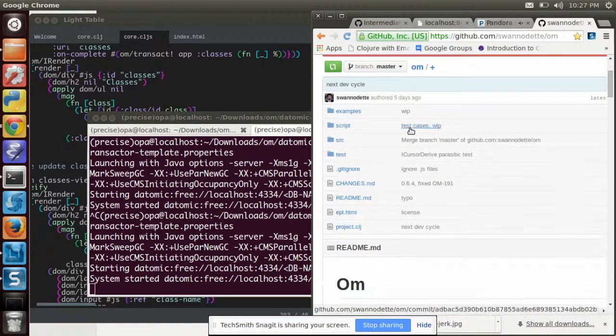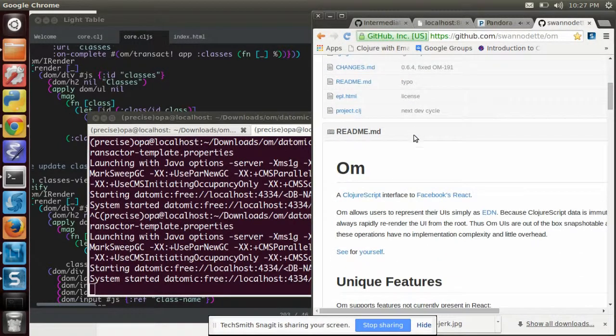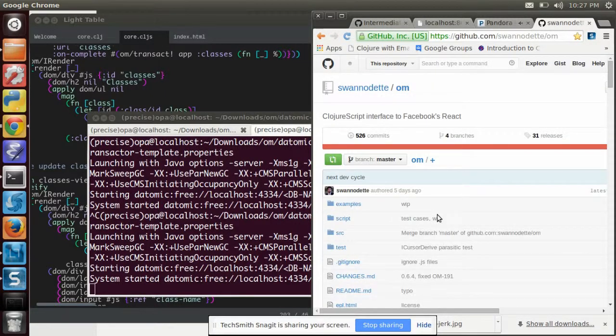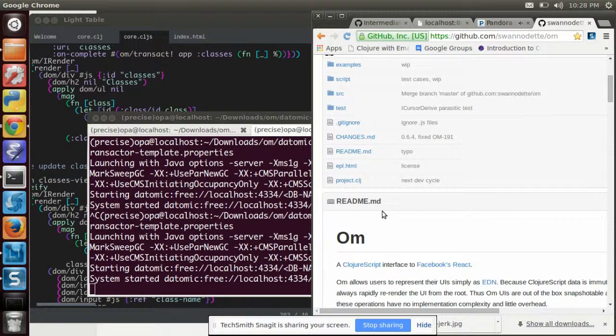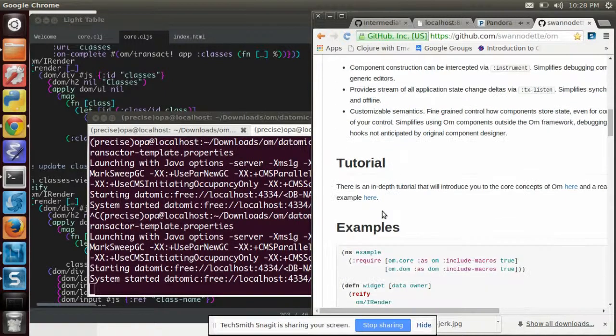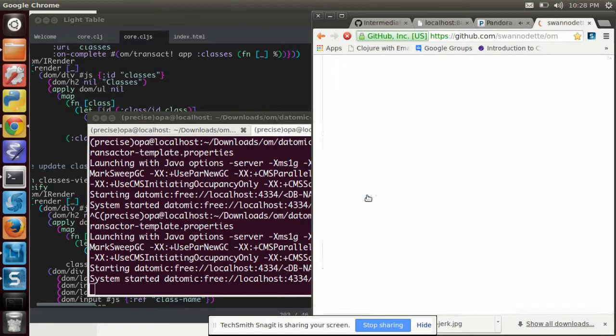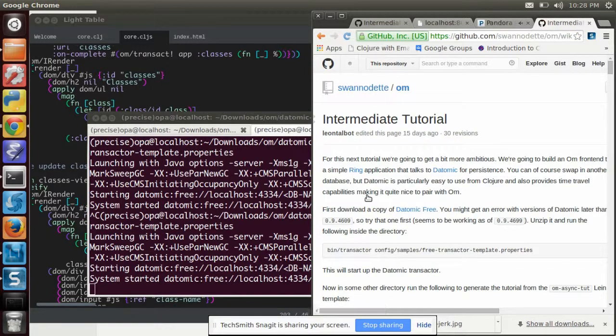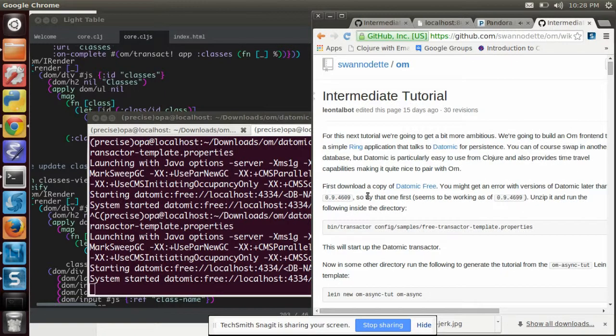What I did was work through this tutorial that they have on Ohm, which is right here on GitHub. I'm not going to explain it all, but I'll show you what I've got built here. Basically, I went through this intermediate tutorial right here.